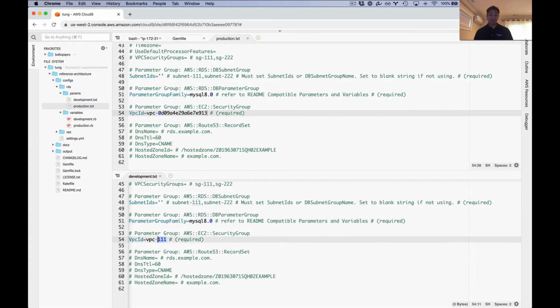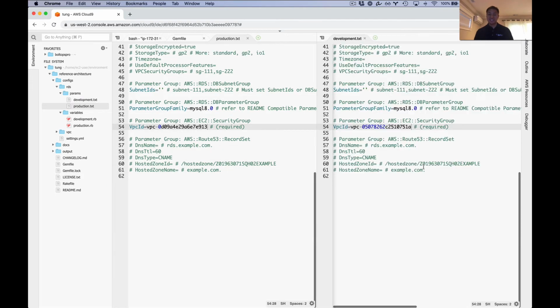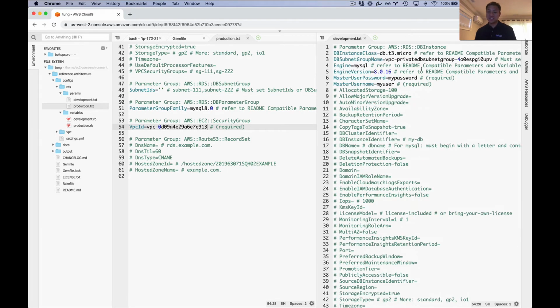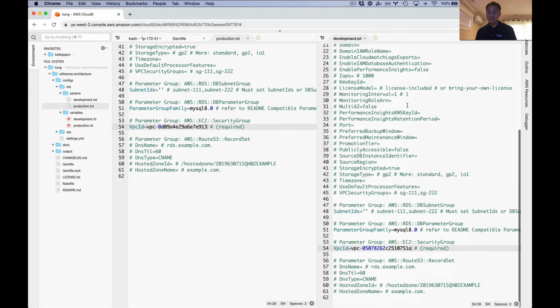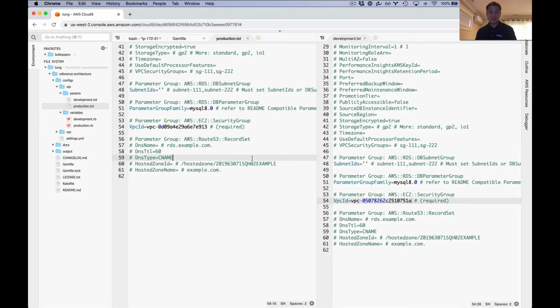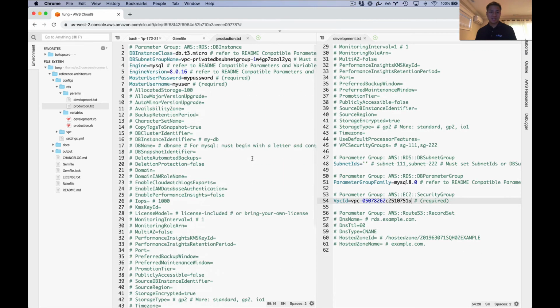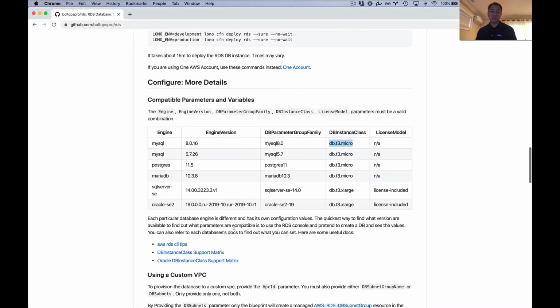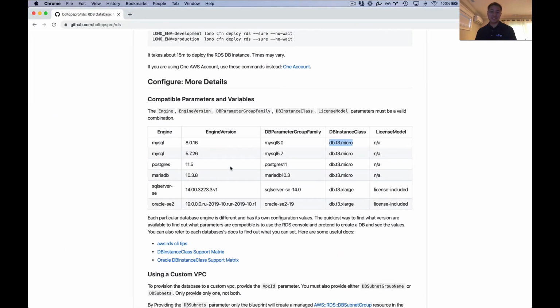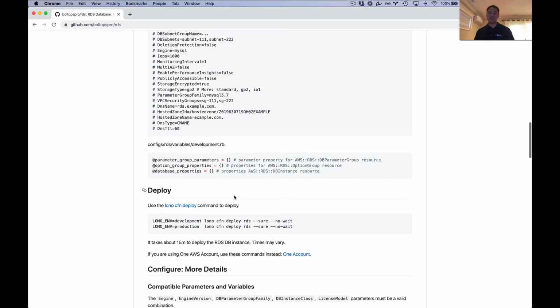VPC. Okay. I'm going to double check all the values. Maybe put it side by side now. Okay. Let's double check all the values. That looks like a set. Most of these were defaults. And then development looks good. Okay. So we are good and we have compatible values. All right. So we are ready to rock and roll and launch.